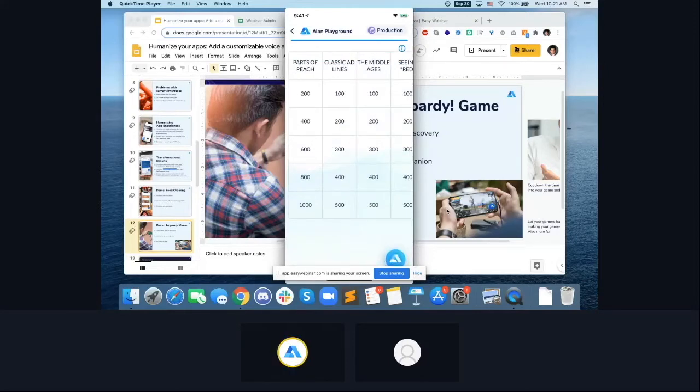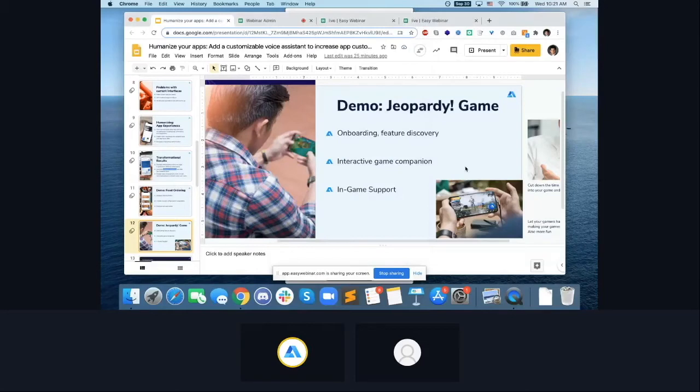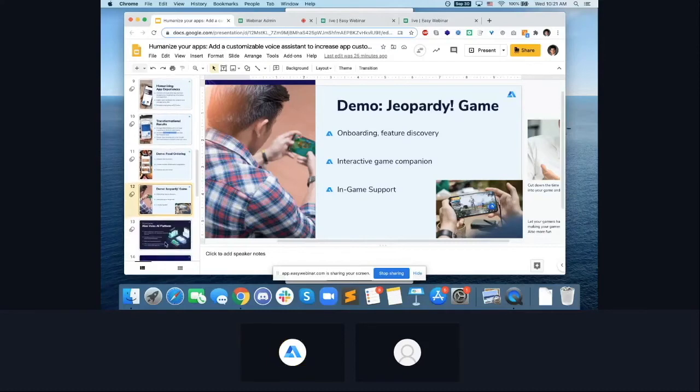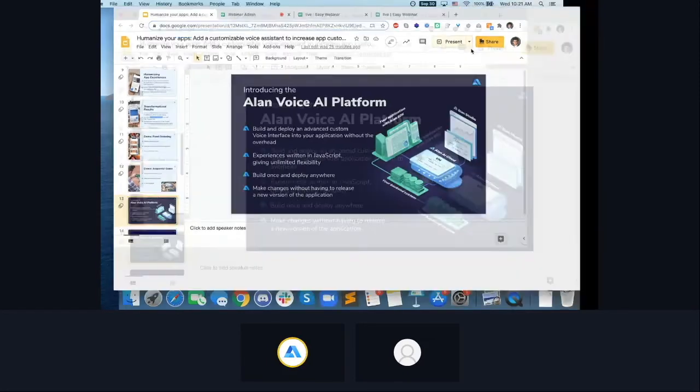But as you see, voice is an interactive way that the user can experience the application. And really, it makes it a lot more fun. It's a companion that can take you through the game and really help you discover what the game is about. And with games that might be more complex, it can provide in-game support. So with that being said, I'm going to go back to this presentation.